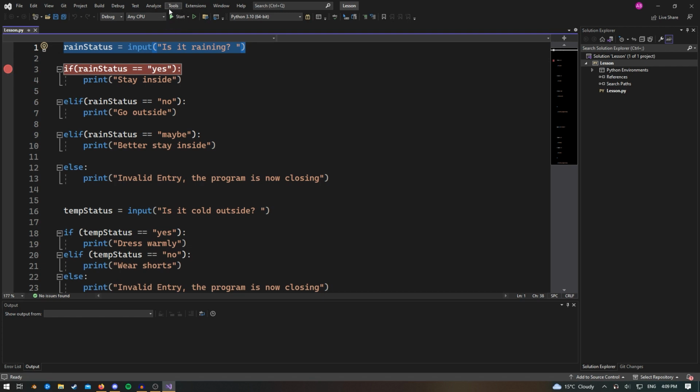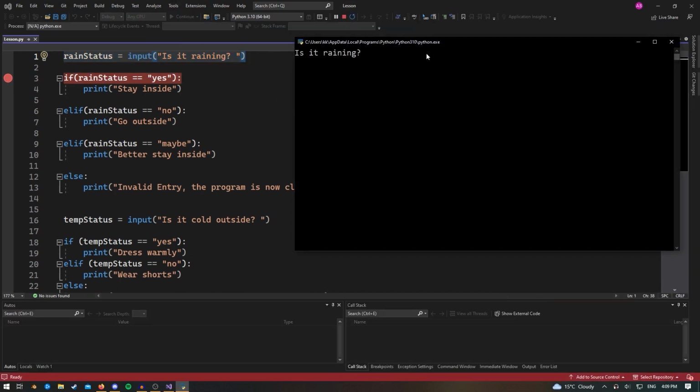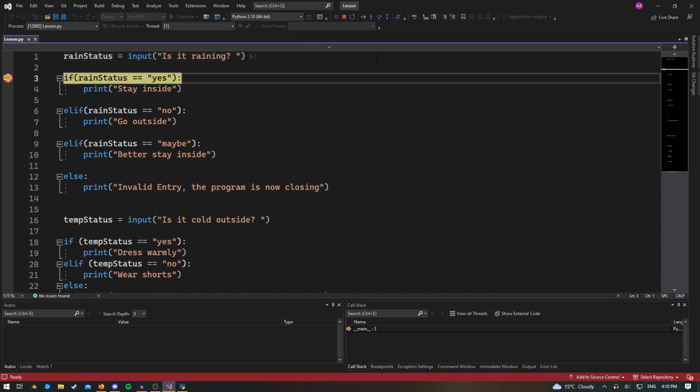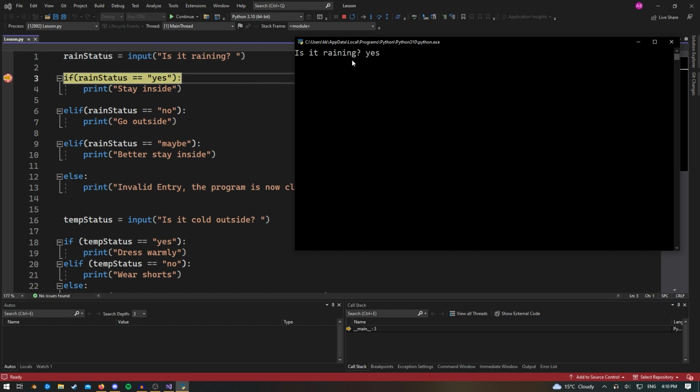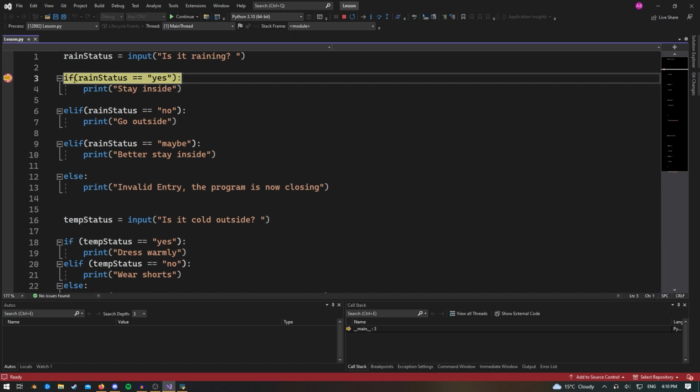to resume. So here, if I press start, is it raining? I will say yes. But now you see, if I go back to my console here, it didn't print anything out because currently it's paused on line number 3 because that's where I put the breakpoint. So why is this important, or why is this useful?